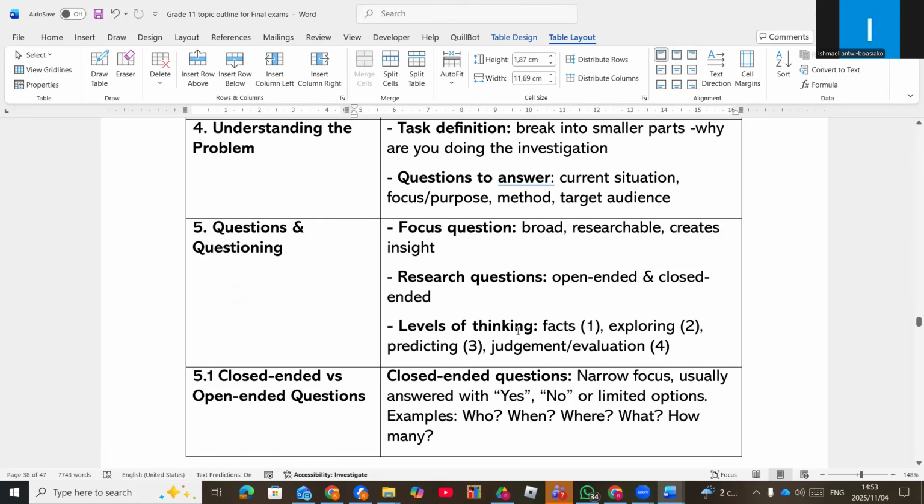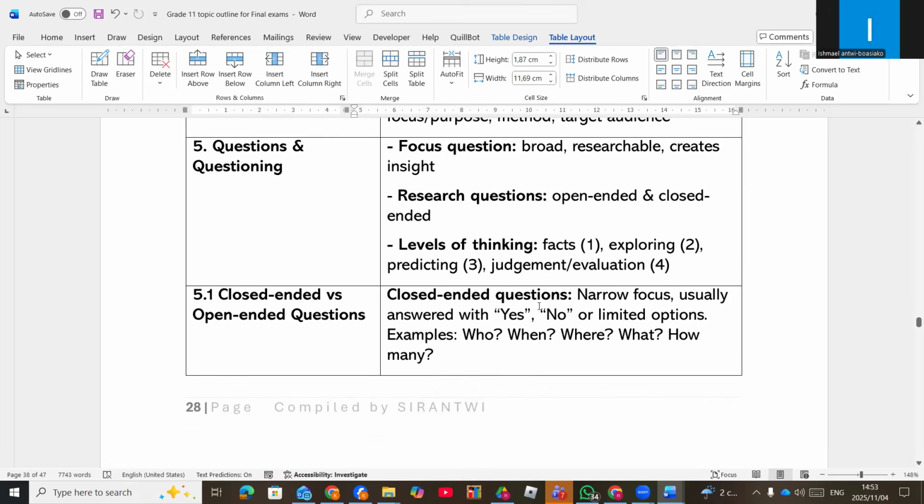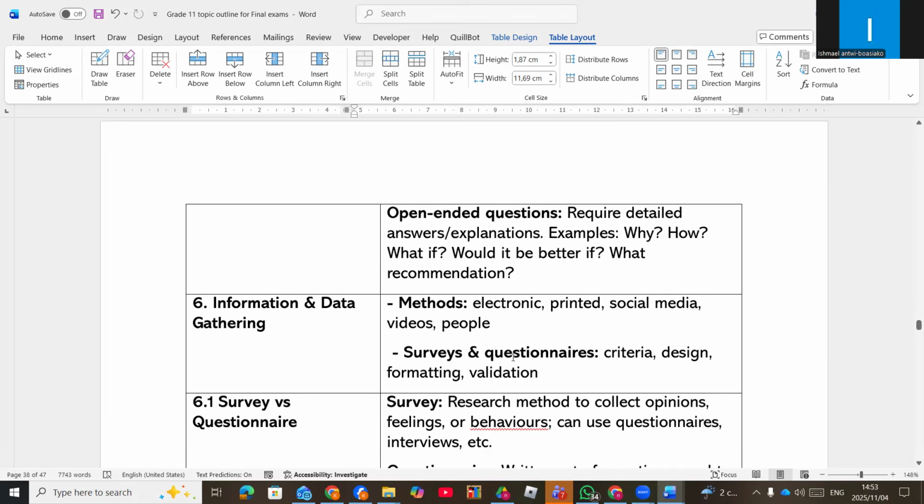Then the levels of thinking: the fact, level 1, level 2 to explore, level 3 to predict, judgmental. So whenever you create a question, you break it down under these levels also. Right, now closed-ended questions are narrow, like we said, yes and no, limited options. And they begin with who, when, where, what, how many. But when it comes to open-ended, they require details and explanation, like why, how, what if. These are the open-ended questions.